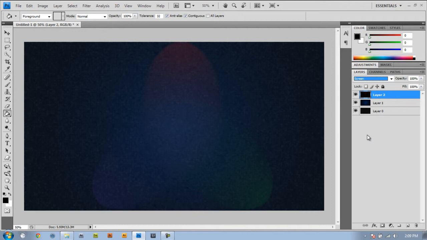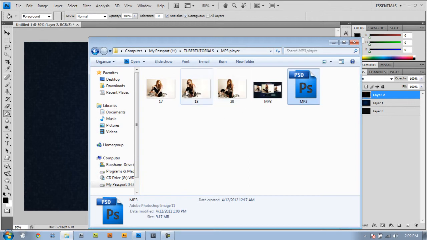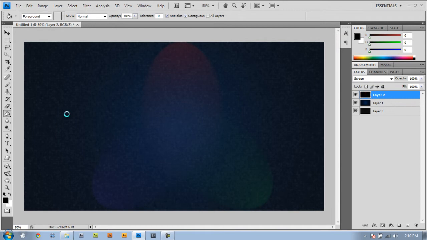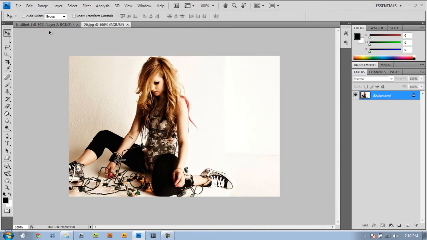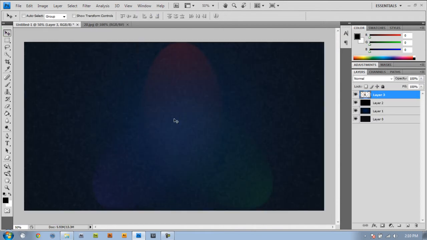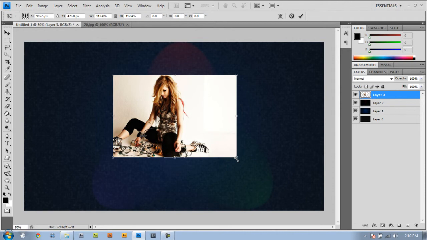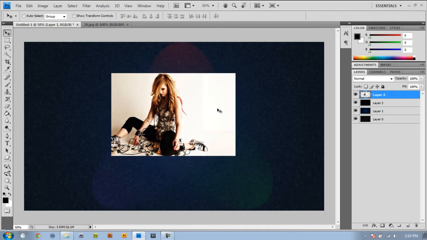Now we need to add our first Avril Lavigne image. Go to your folder. And I believe it's this one. Drag that into Photoshop. Select your move tool. Move that up. Alright. And Control T, free transformation tool, hold down your shift and alt key and just resize it a bit. Make sure it's centered. You can use your arrow keys on your keyboard to position it anywhere you want it.